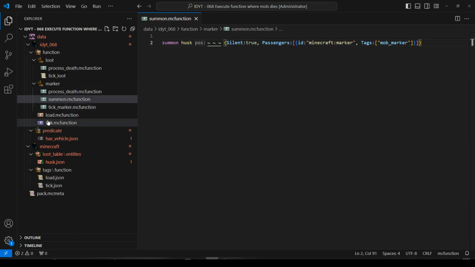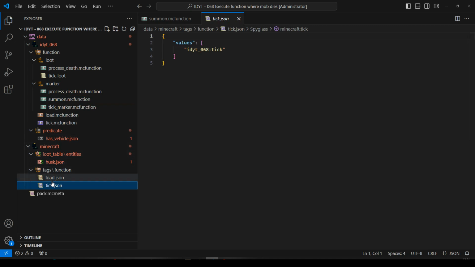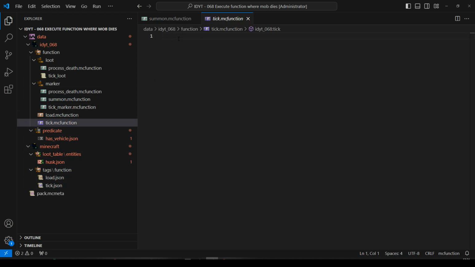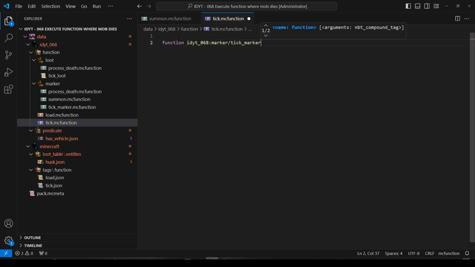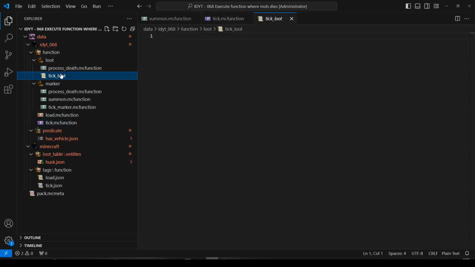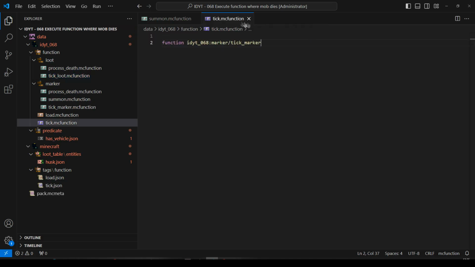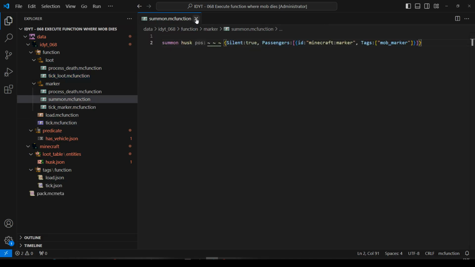Now we should do the tick function really. So in our main tick function, down in the Minecraft function, tick is calling my tick function. My tick function is going to call a function, and it's going to call the marker tick marker. Okay, tick loot is not working, and I can see why. It's because we just didn't give it an MC function extension. There we go. Okay, so tick is calling tick marker.